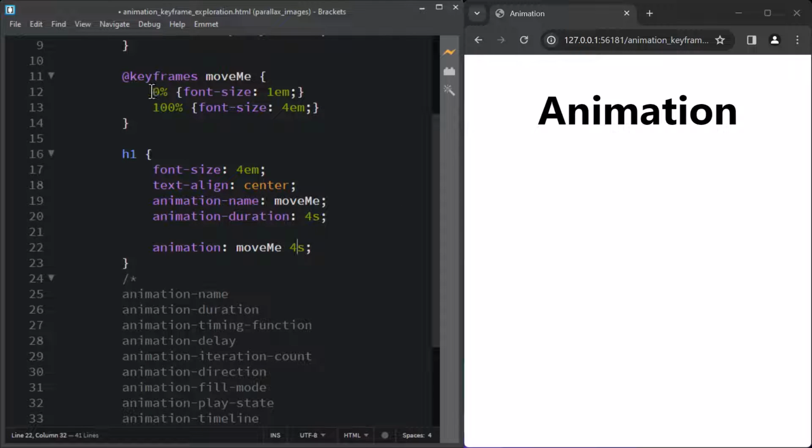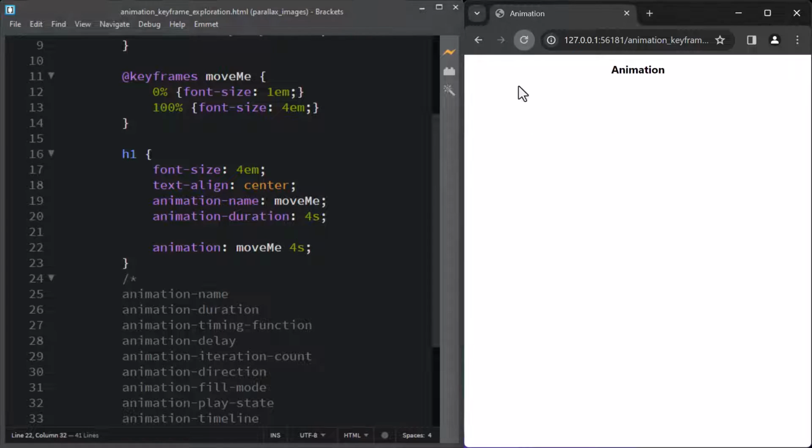At 0%, we're at 0 seconds, obviously. So I could use from and to, which are the keywords we could use, or we can use percentages in there. So if I save this out, we're going to see no change in our animation. We're still going from 0% to 100%.